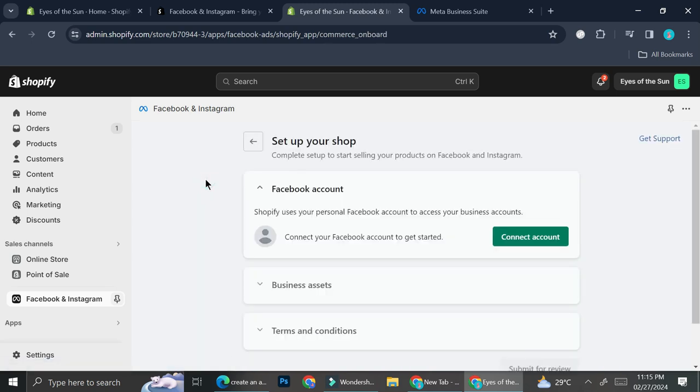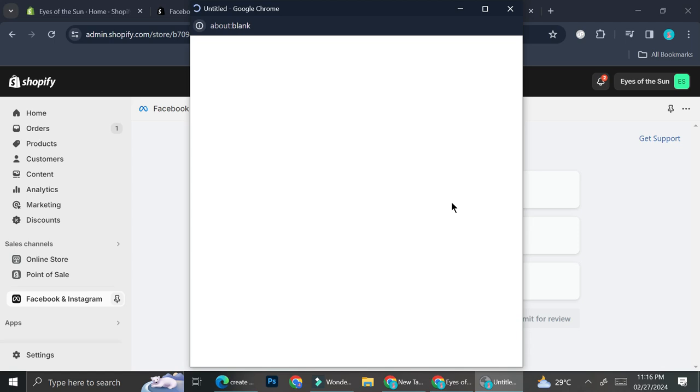And here it's going to ask you to set up the shop. First, you're going to want to connect your Facebook account. And this is why in the beginning of the video, I told you that you will need a business Facebook account, because this will only work if you're using your business account. So go ahead and create one if you haven't. I already have mine, so I can go ahead and connect it.